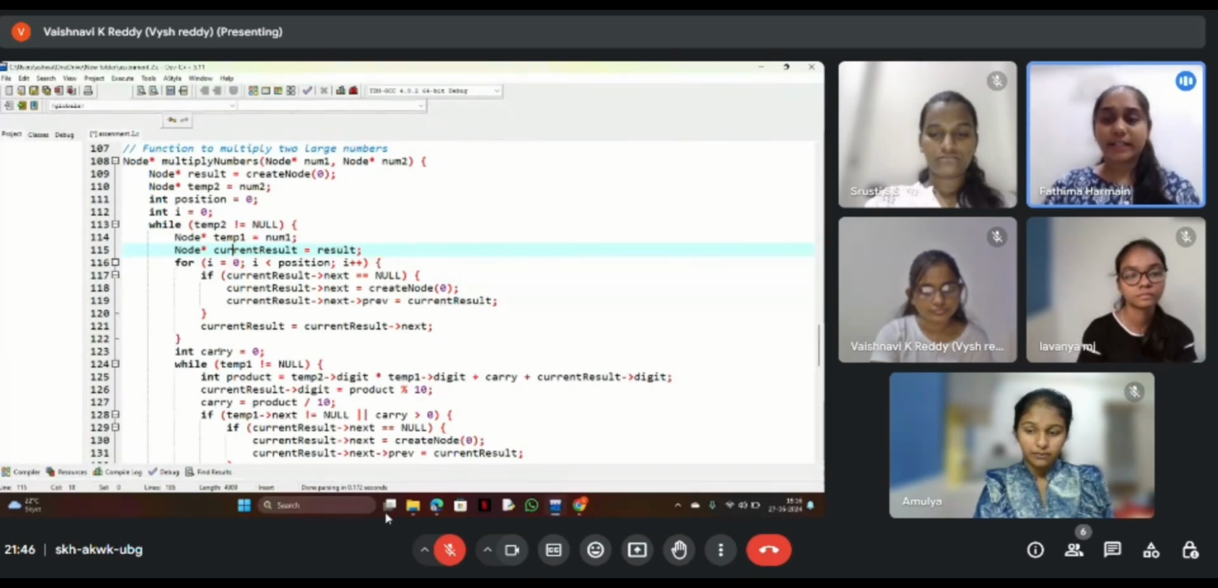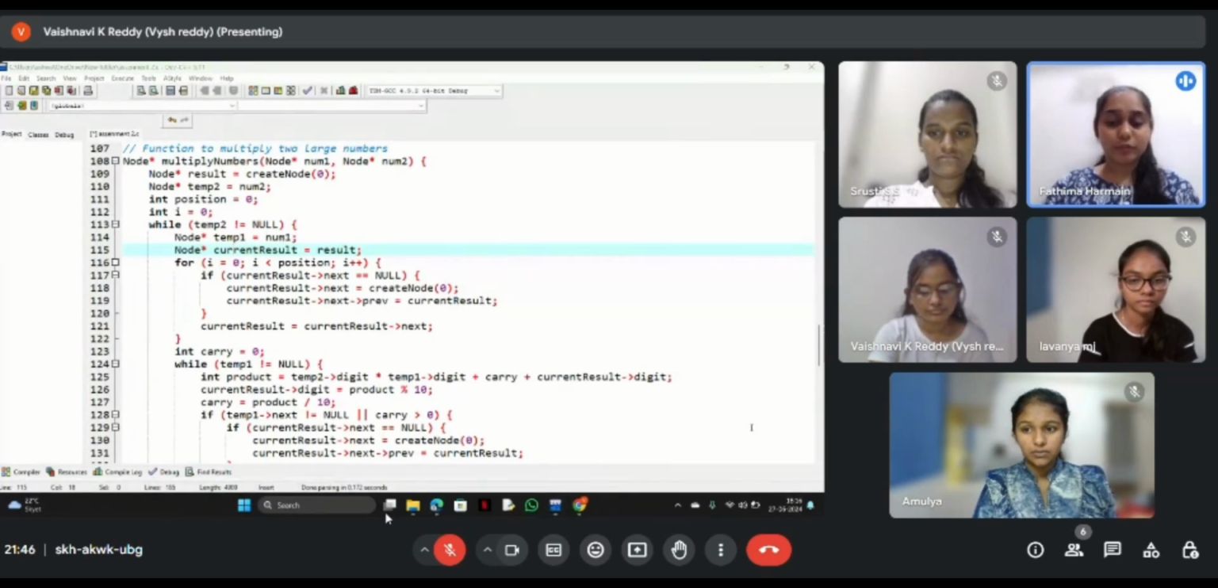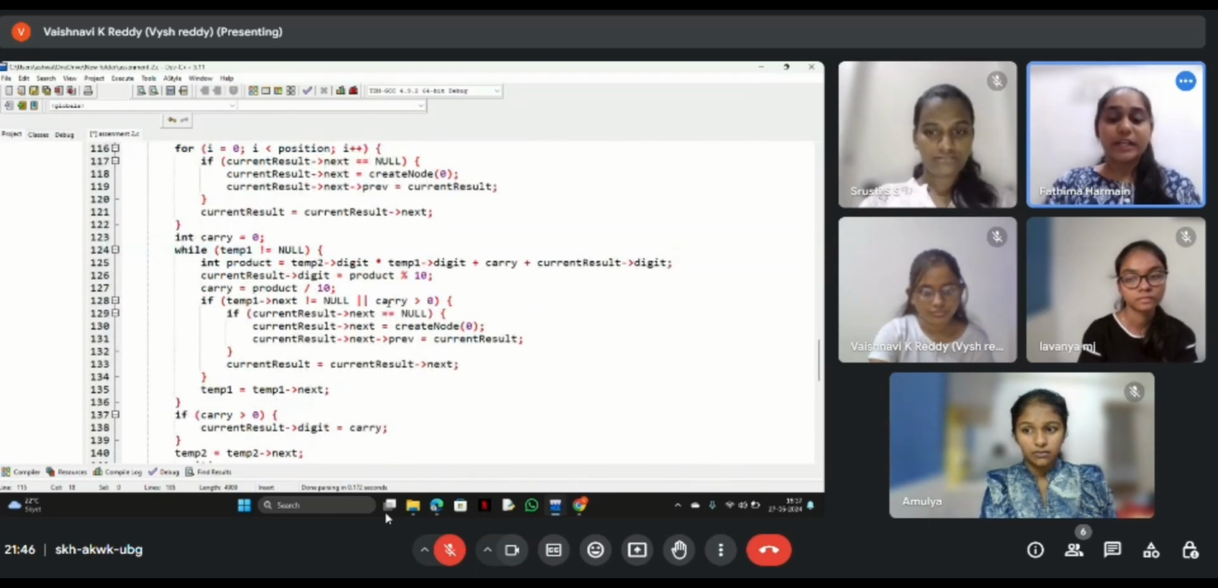Next, in line number 116 to 121, it is a for loop. It moves current result to the correct position in the result list to add the current product of temp2 digit and num1. And in line number 123, int carry is equal to 0. It initializes the carry for the current digit multiplication.